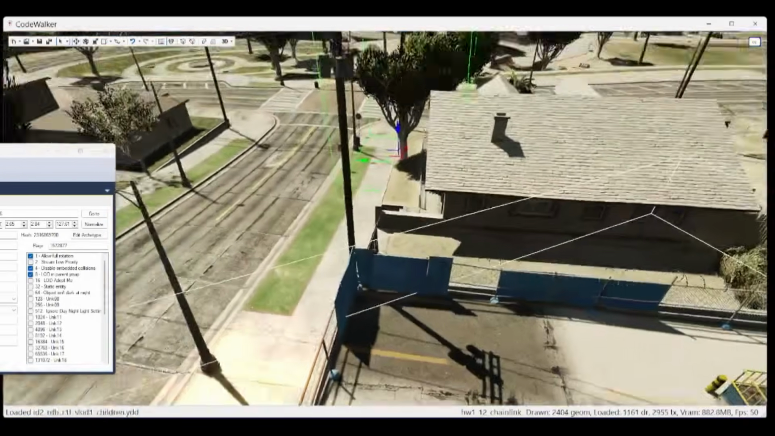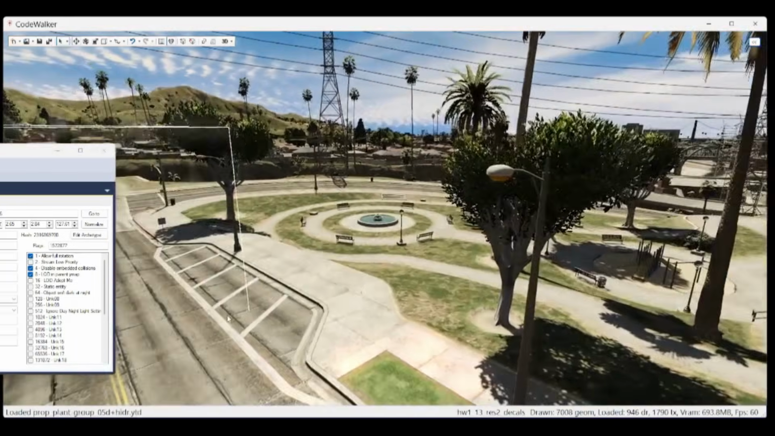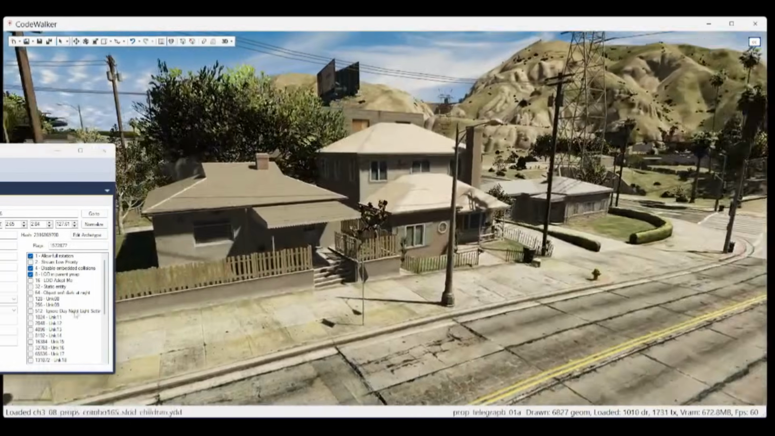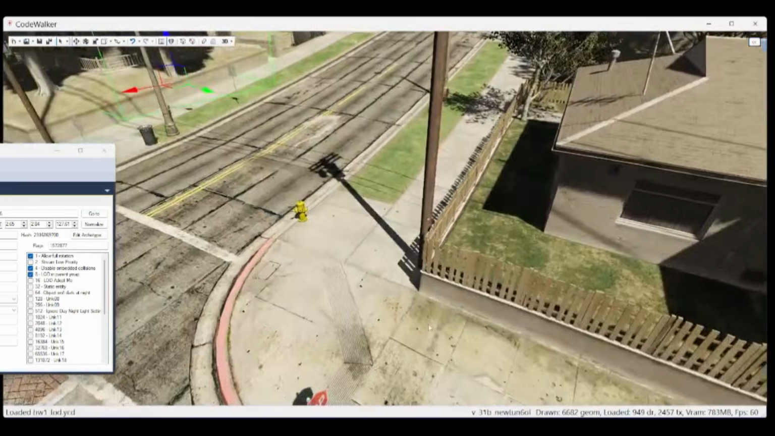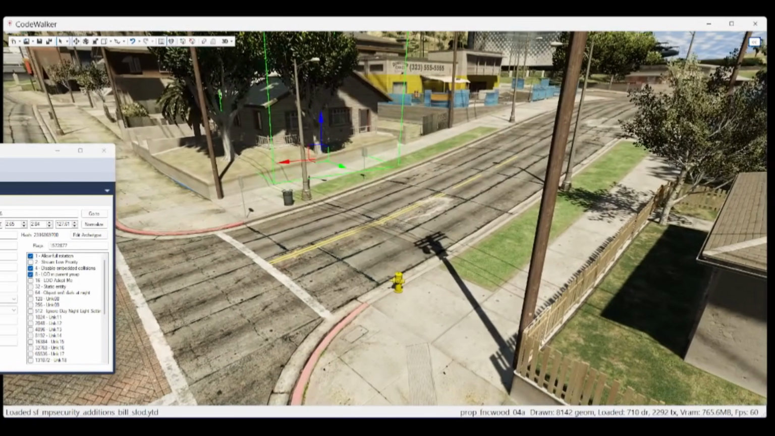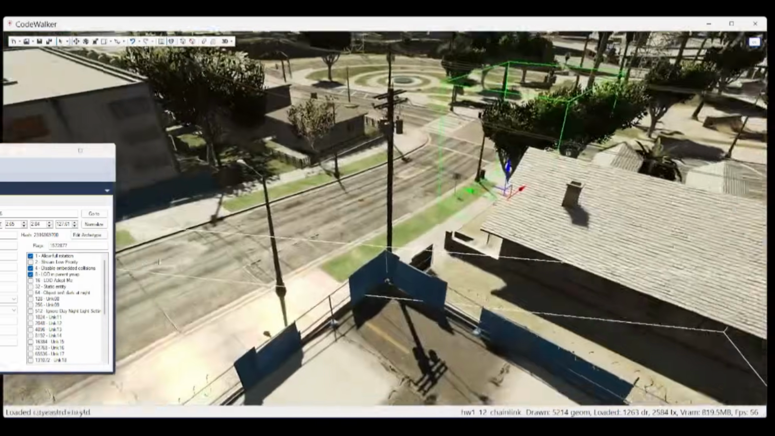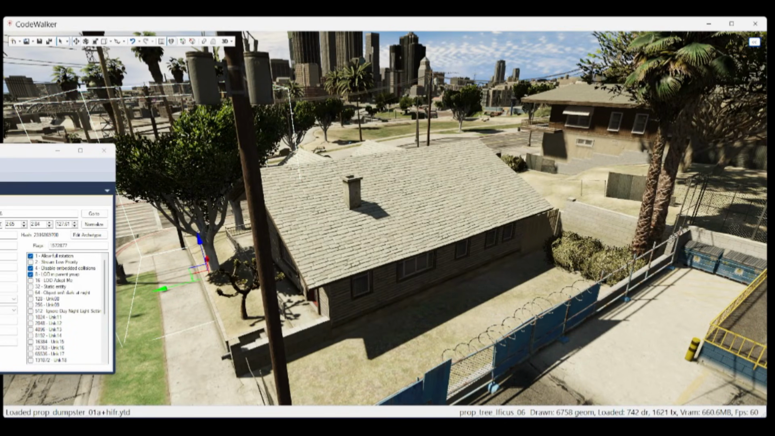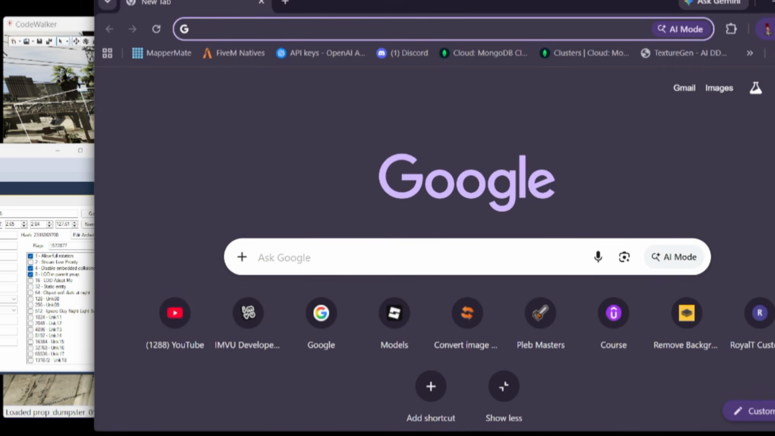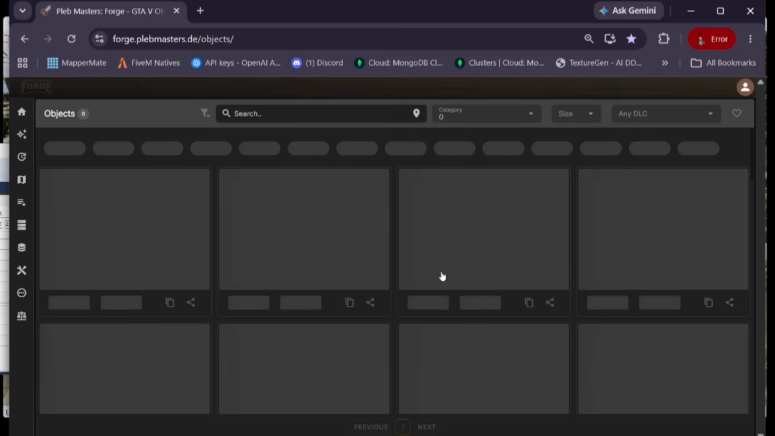Okay, so say for example, what I like to do is look around and see if there's things nearby that you want to use. Like if you wanted to, you could take this part of the fence and duplicate it and move it over there. But say there's nothing nearby, right? Then you're going to go to good old Pleb Master.